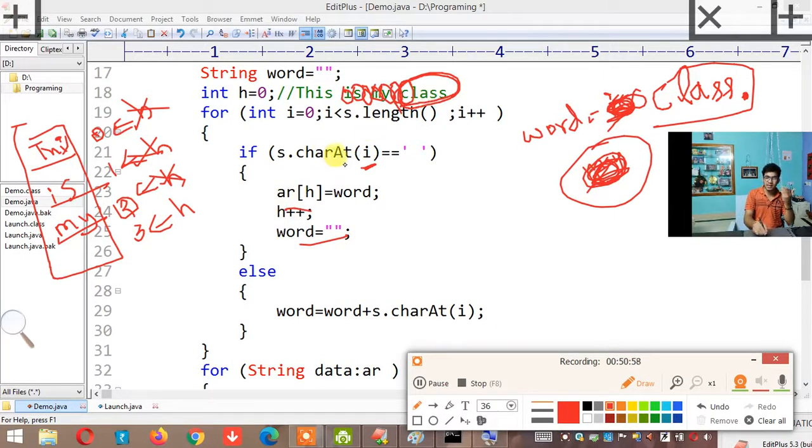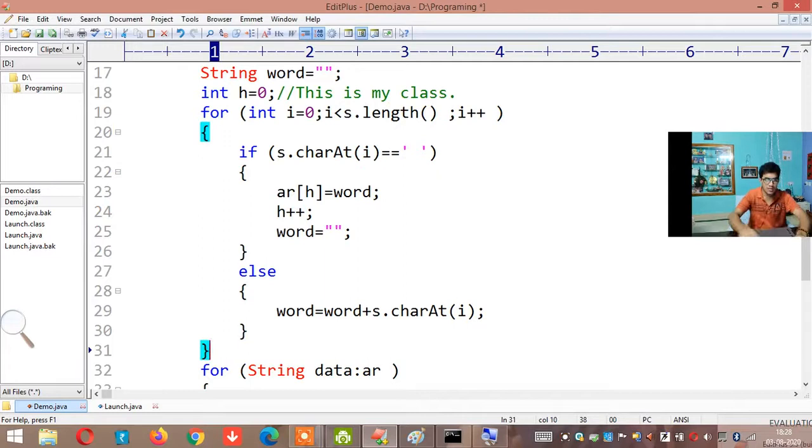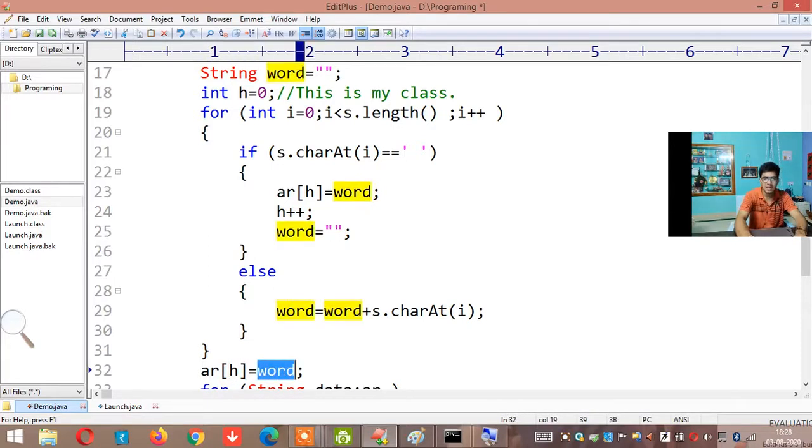Then at the end, your for loop will end. When my for loop ends, what should I tell? I have to tell, hey, whatever is there in the word, add it to arr of h. That's it. After my for loop has ended, arr of h is equal to word. This is what I have to tell. Whatever is there in the word, the last word is there in the word, that you have stored in arr of h. Are you sure you have stored it in arr of h? Yes, your h is ready and waiting for you.